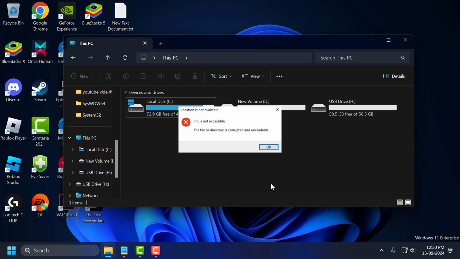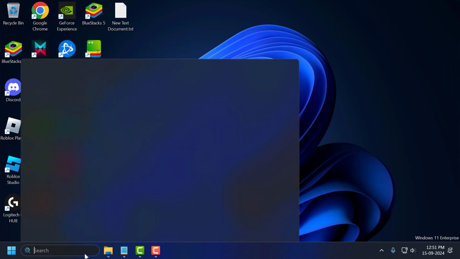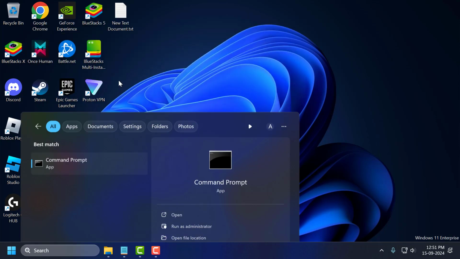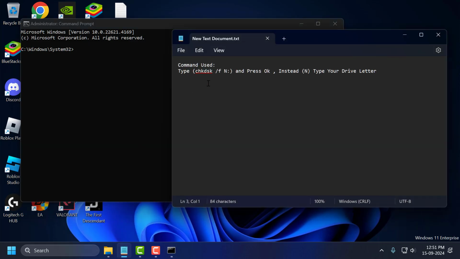Today we are going to see how to fix the "file or directory is corrupted and unreadable" and "the location is not available" errors in Windows 11, 10, 8 and 7. Let's fix it, guys. You just need to go to the search menu and type cmd. Right click on the Command Prompt and select Run as administrator and select Yes. Now you just need to check my video description for the command used in my video.